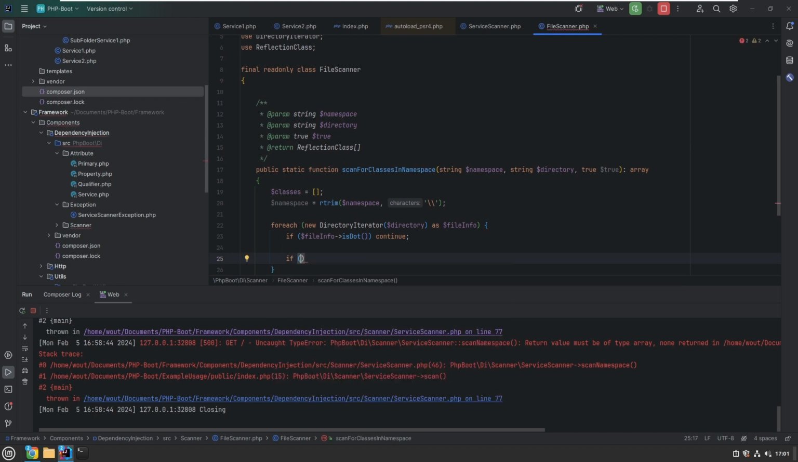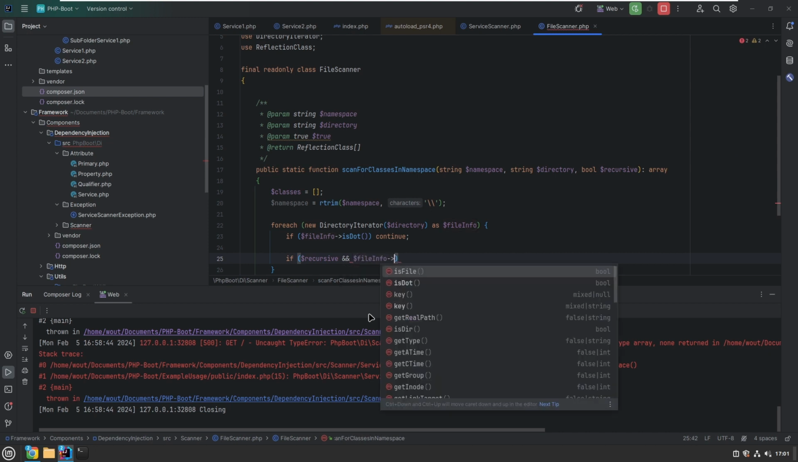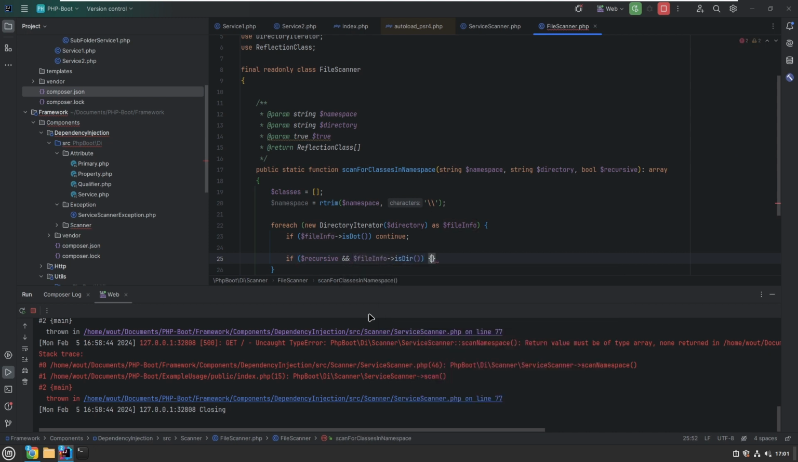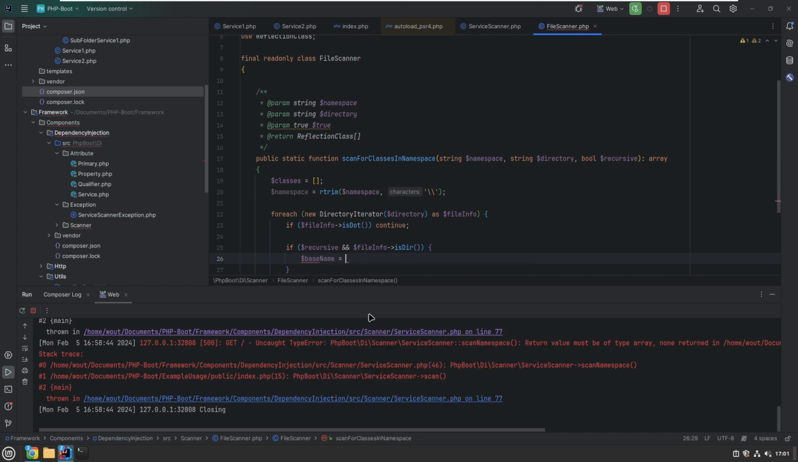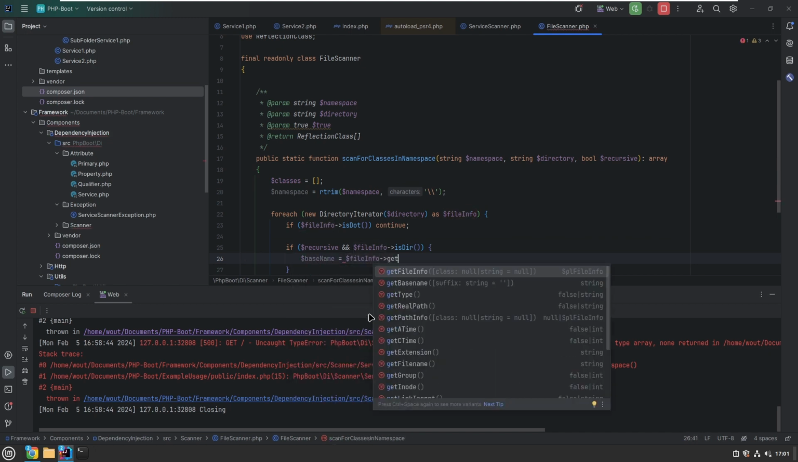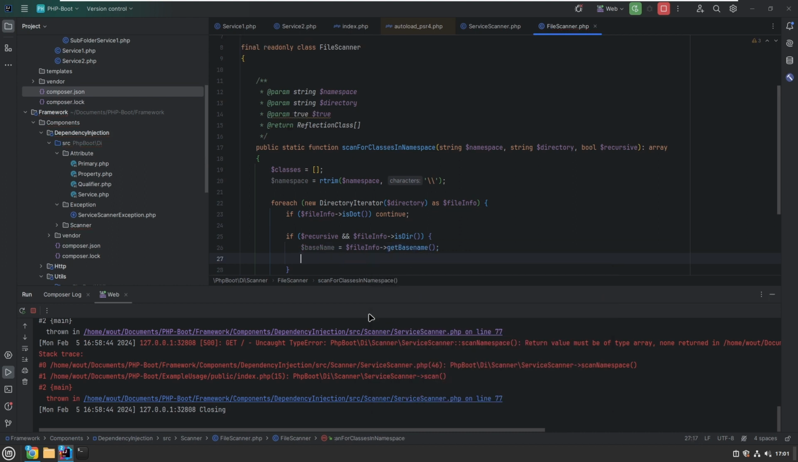If we have our recursive, oh, this needs to be bool recursive. So if we want to go recursively and our file info is a dir, we need to have the base name, and to get the base name is file info get base name, and we have a variable new namespace because that's the new one we want to scan. We have namespace, and we'll append a backward slash to it, and then the base name.